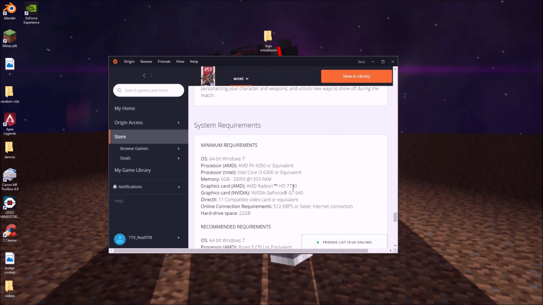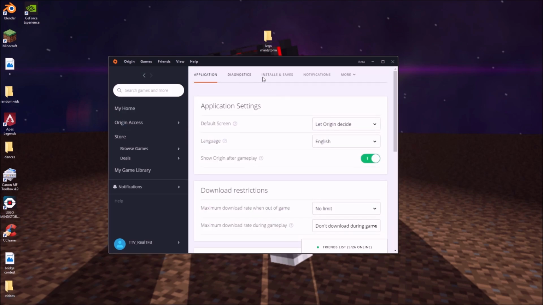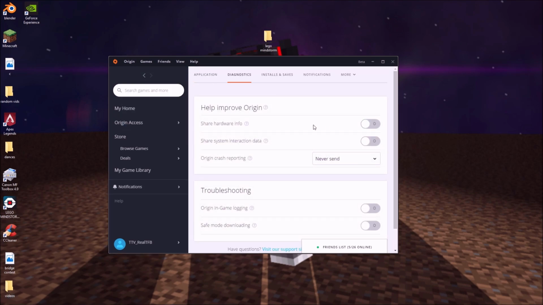If you do not meet these requirements, you can always still play the game by going to application settings and going to diagnostics and turning these both off, which I have done, but mine do meet the minimum requirements. If they don't, you're bound to get crashes, so make sure to turn down your settings to reduce the CPU overload. So we're going to be moving on to the next step.